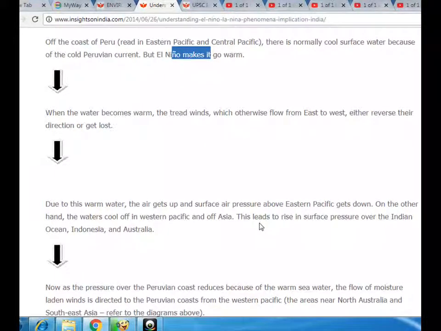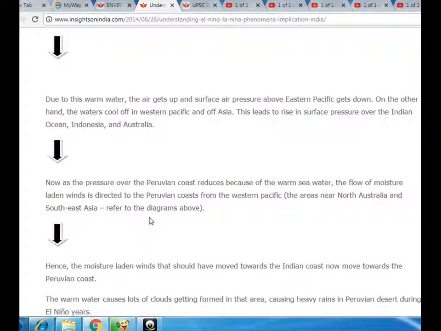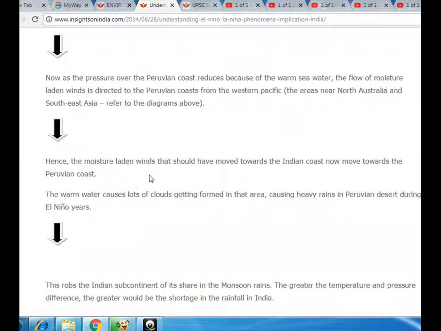This leads to rise in surface pressure over the Indian Ocean, Indonesia, and Australia. Now, as the pressure over the Peruvian coast reduces because of the warm seawater, the flow of moisture-laden winds is directed to the Peruvian coasts from the western Pacific, the areas near North Australia and Southeast Asia. Refer to the diagrams above. Hence, the moisture-laden winds that should have moved towards the Indian coast now move towards the Peruvian coast.